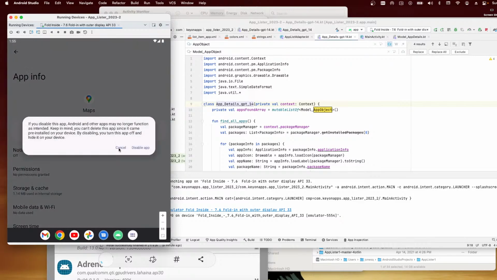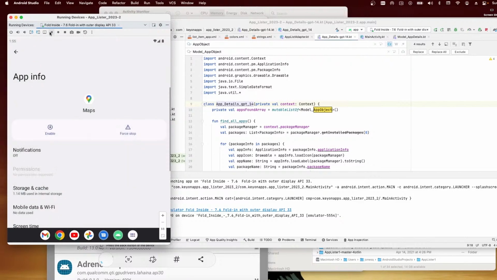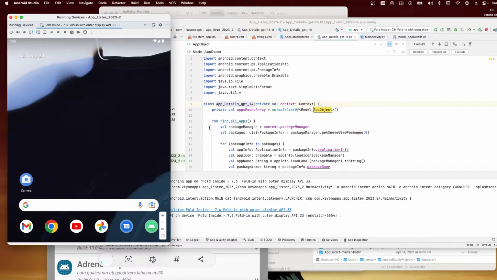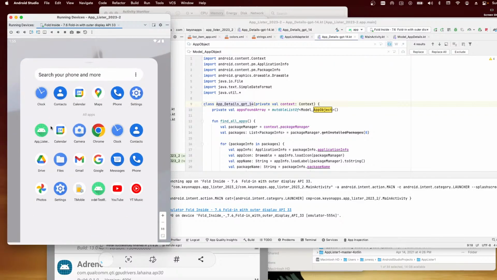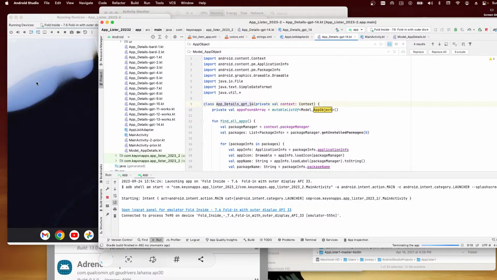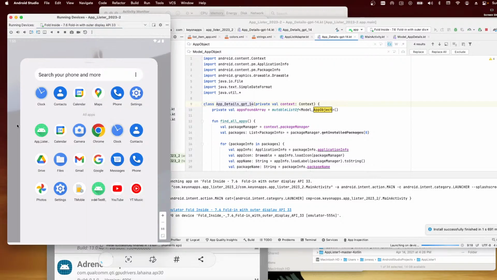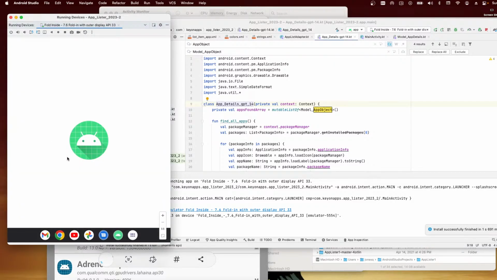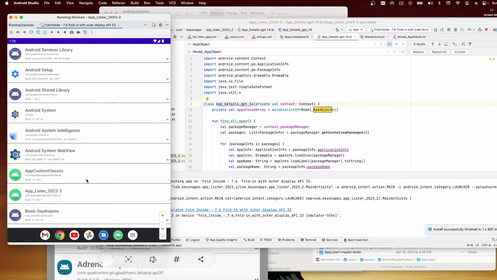There we go. Almost done. Let's see, some maps should be disabled this time.